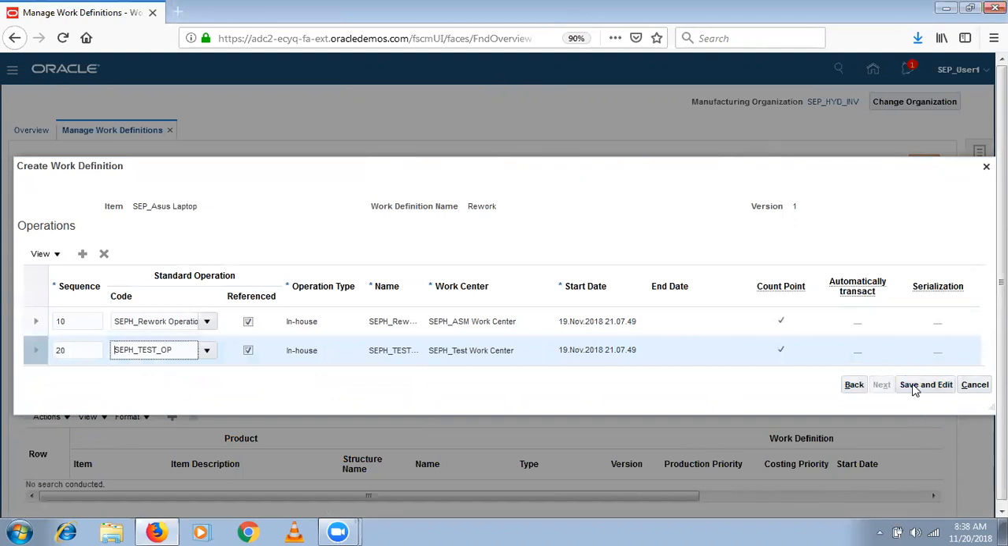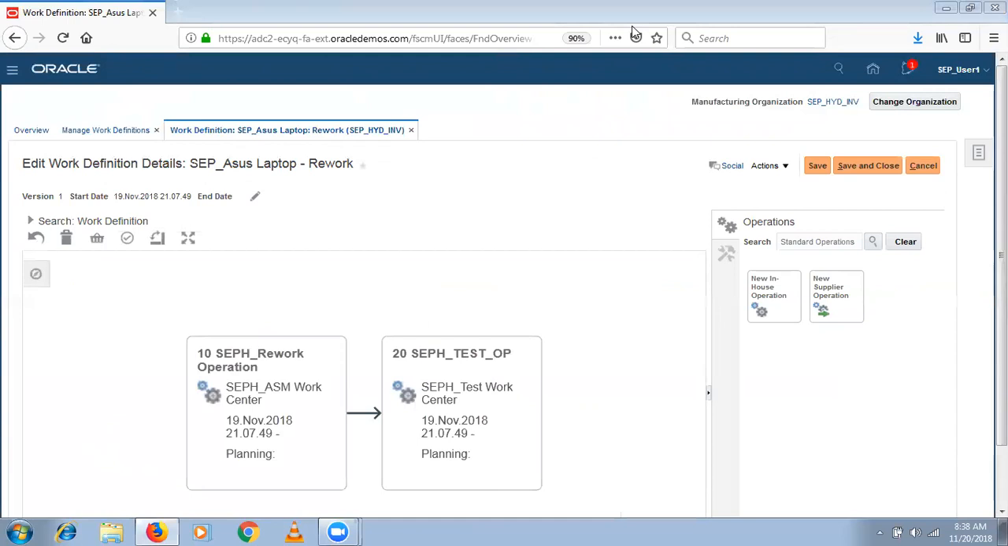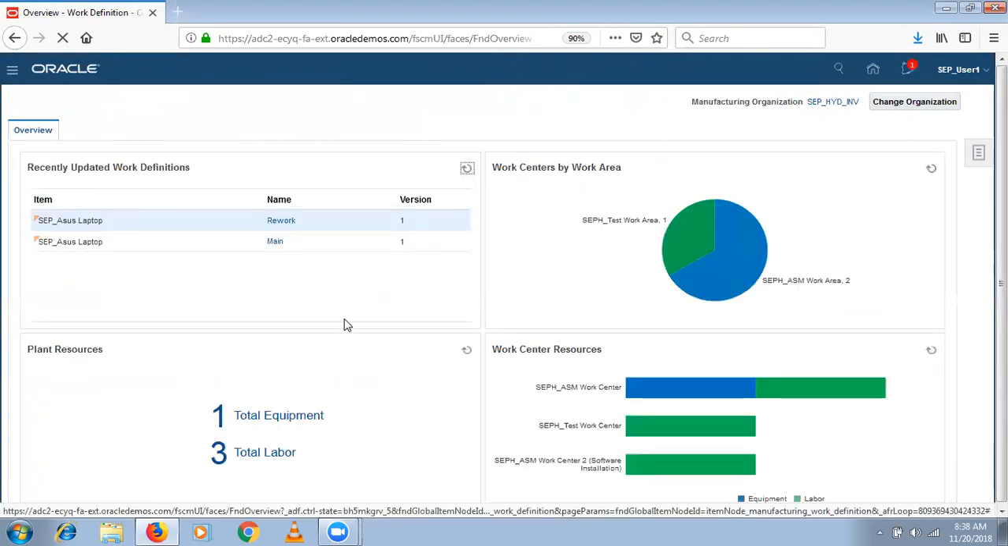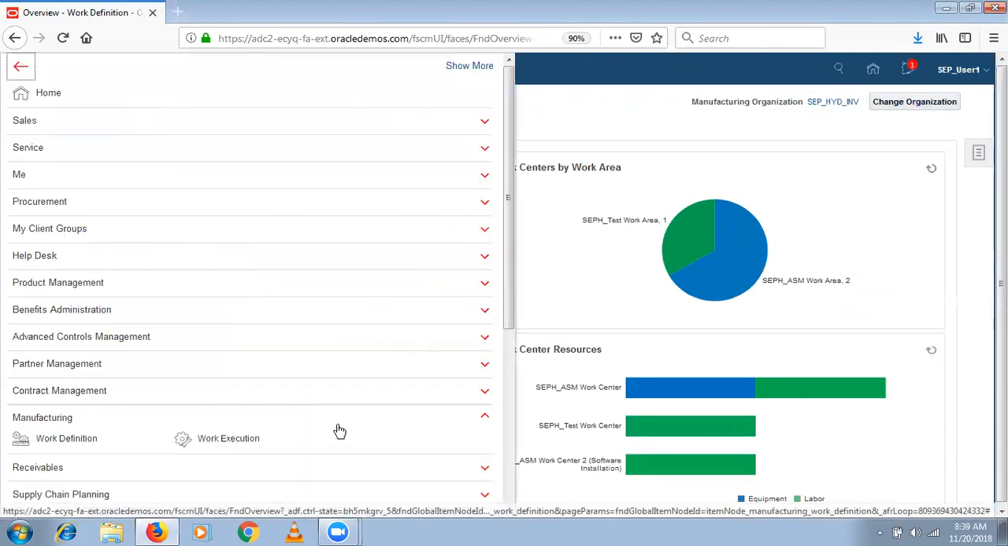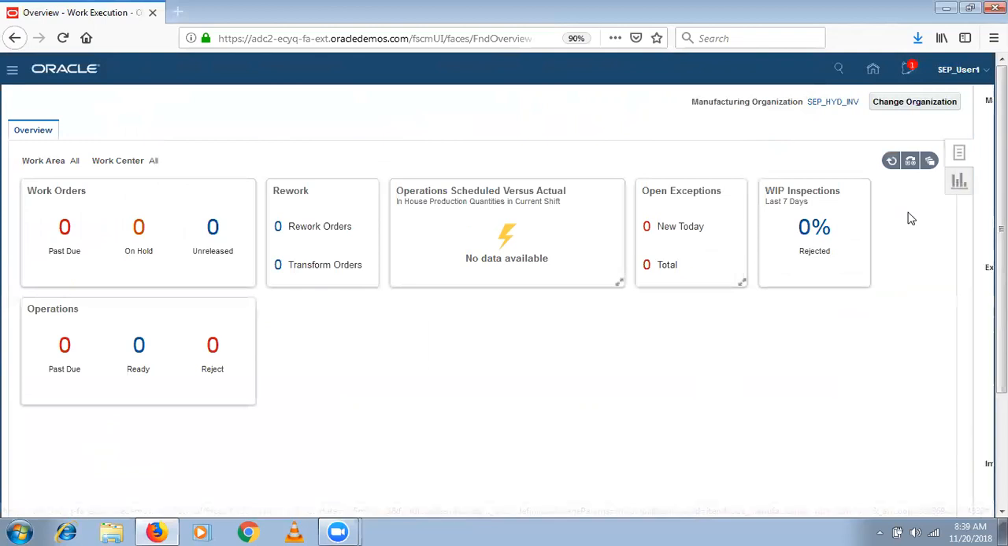Select save and edit. There are 2 operations which we need to complete. Select save, save, and save and close. In this scenario, whenever there is an issue with an item, we are going to create a rework work order, but rather than associating the operations manually, we can choose a work definition for rework work orders.